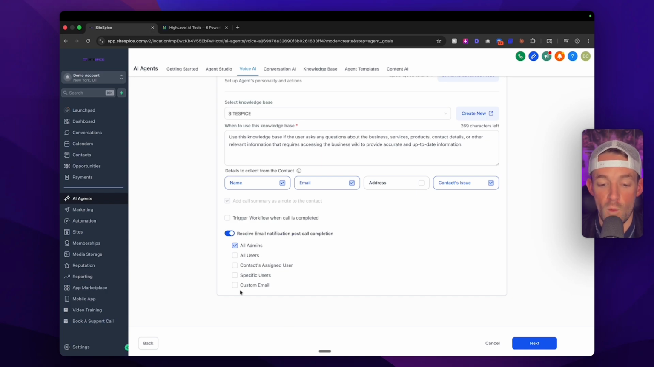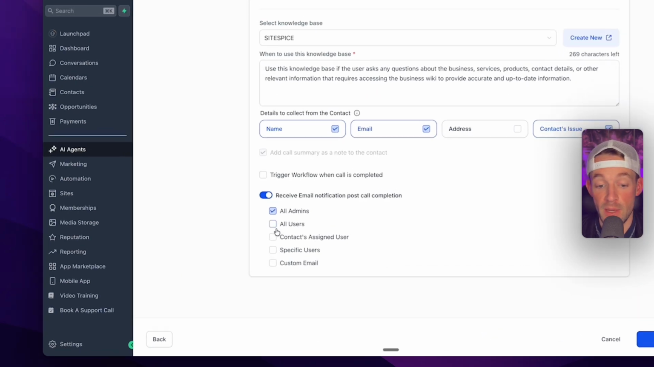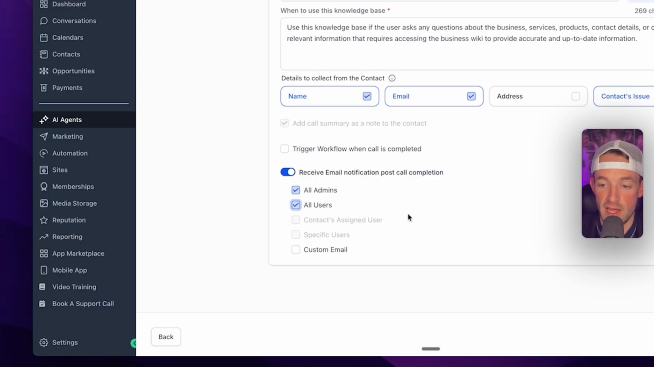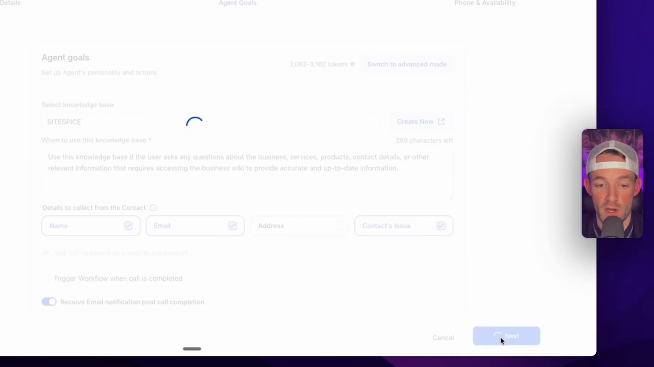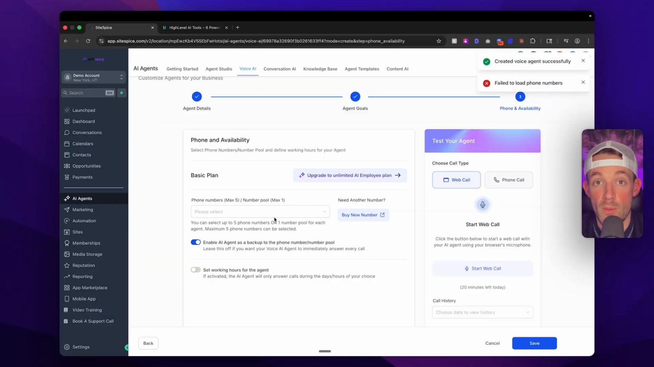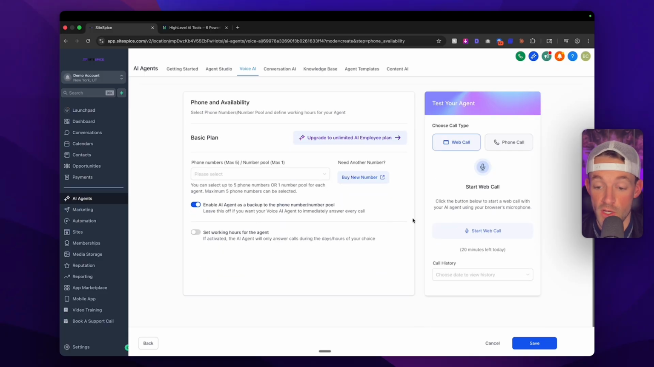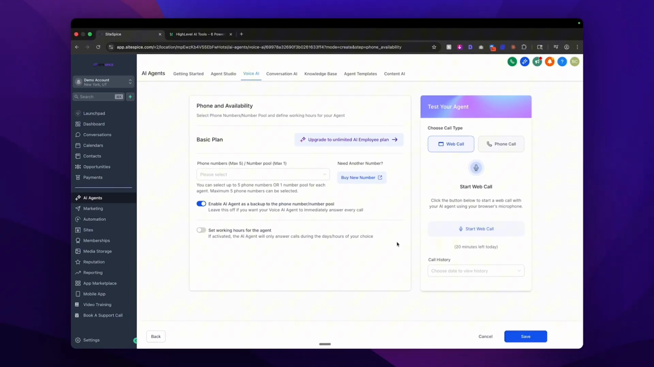So in this case, I want it to let all the admin and all the users know. And so that is all good to go there. And then we're going to go to next. And then you're going to see that's basically it. You could go set up a phone number, and I'll talk about that in a future video, but your web agent is good to go, and you can actually go test it right here. So let's go give Debbie a try.